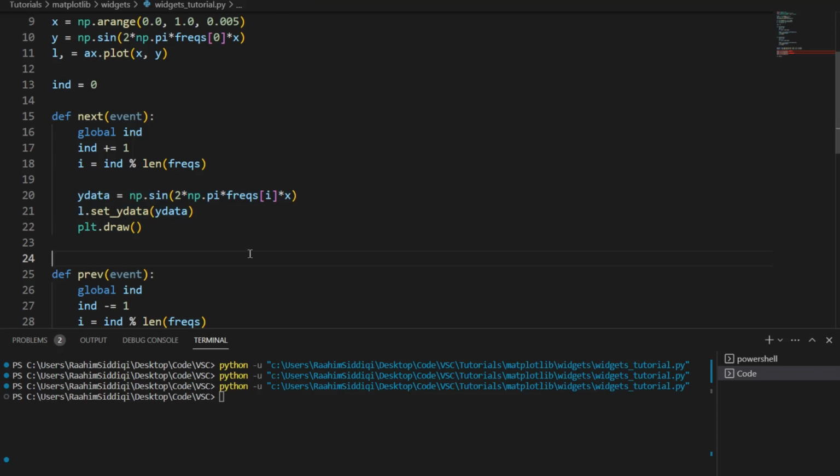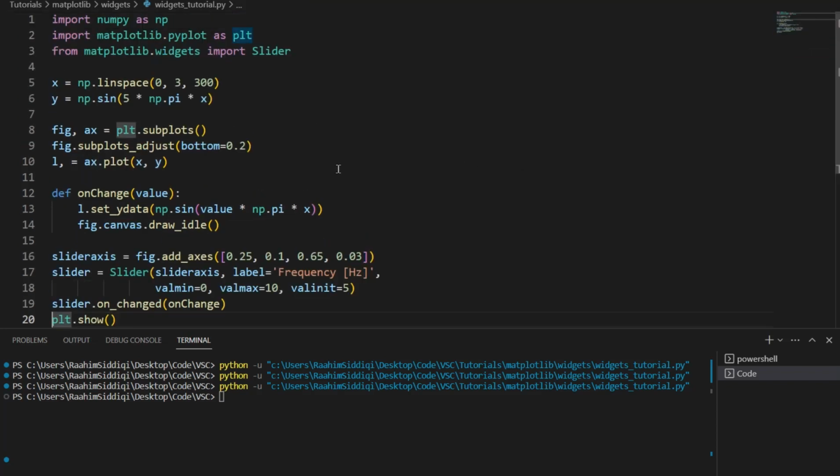Let's take a look at the next example. Here we have the code for a slider widget. Let's run our code first.